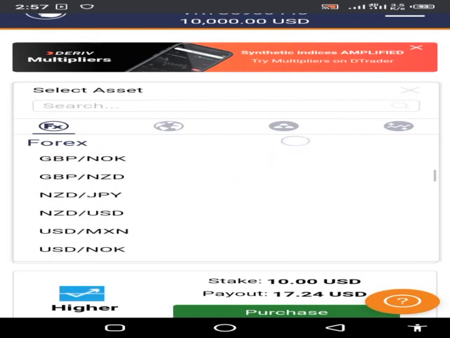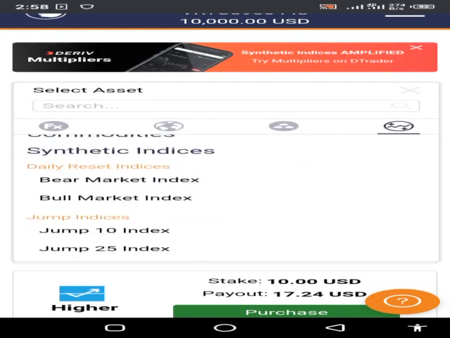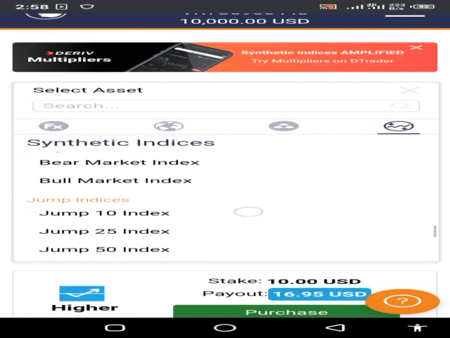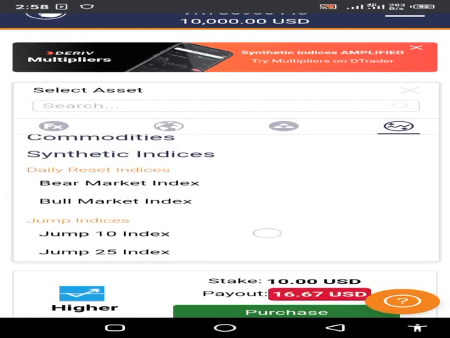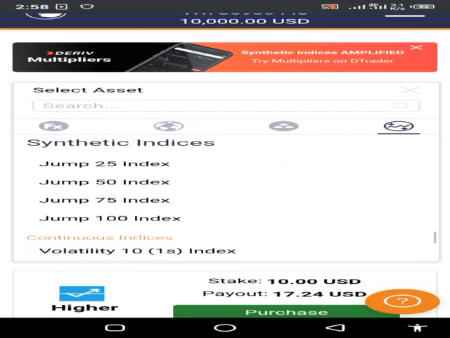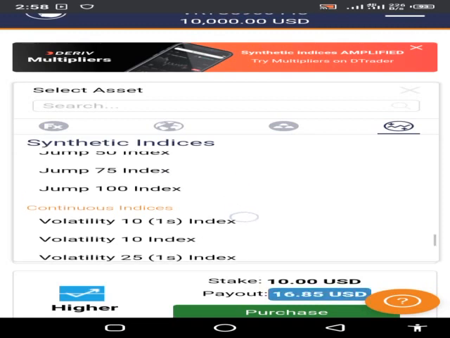So now let's choose one asset. Let me show you the assets that I like. Now you should be using the bear market index and the bull market index. Everything in the synthetic indices is good, because I use all of them depending on how I want my market to go. Now the highest in the synthetic indices is the volatility 10 1 seconds index. This is the best, it pays the highest, and it is the volatility 10 1 seconds index.